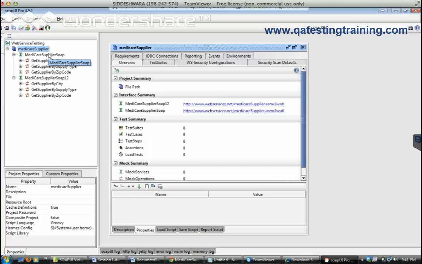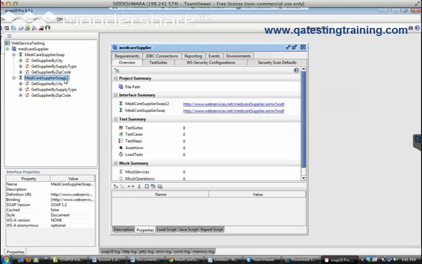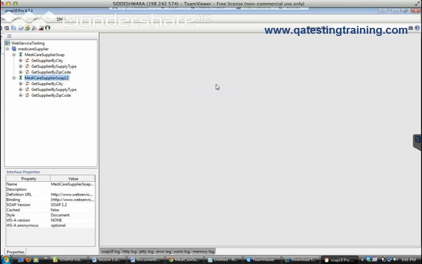and this is the Medicare supplier SOAP and SOAP 1.2. There are two versions of SOAP available right now, SOAP 1.1 and SOAP 1.2. To see that detail, you can see that this is called an interface. This is what is available in the green color, right? That is called the interface. Here you see interface properties. When I click on that one, you can see the properties of that interface.